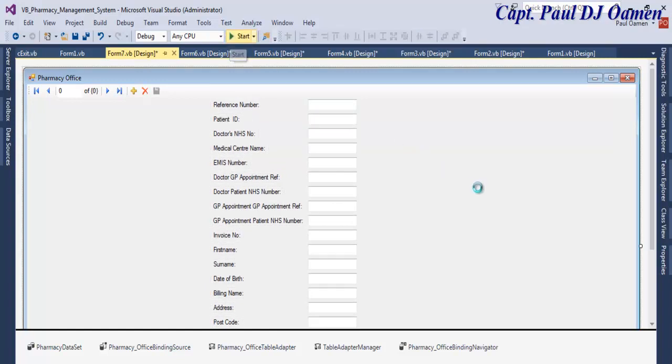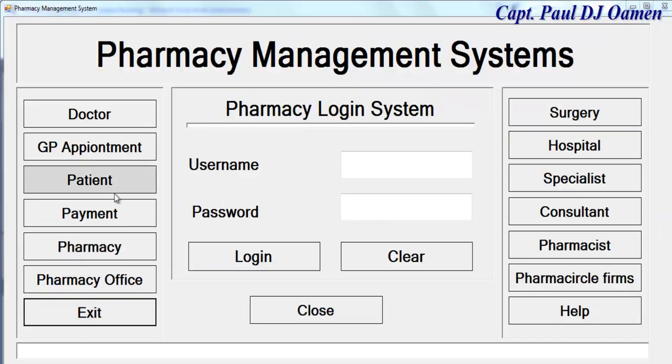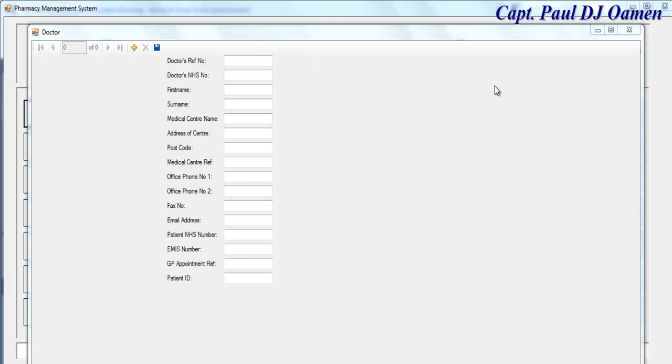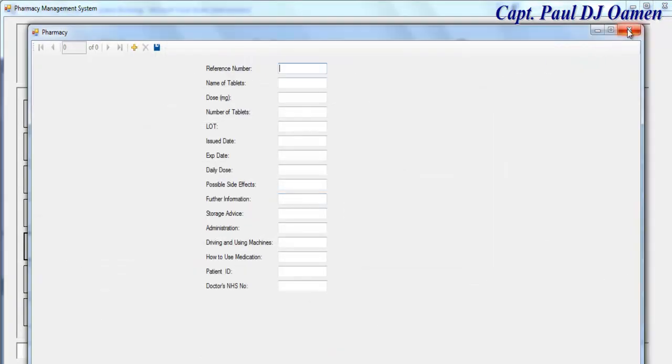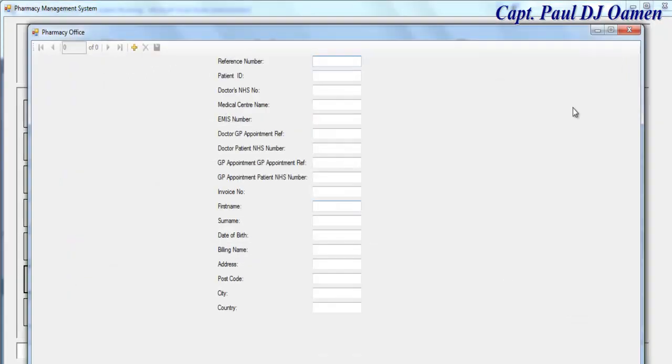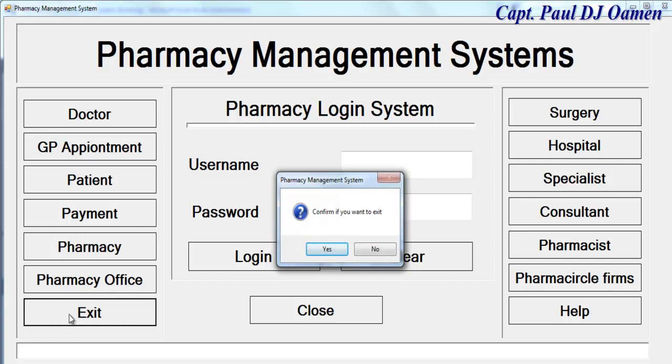Now let's run it again, just to see how it all looks. There we go. Doctor, click on the doctor form. There we go, guys, that's the doctor form. Close that. Appointment, close. Patient, payment details, pharmacist office details, and exit. So with that, I'm going to call it the end of the first part of this tutorial.